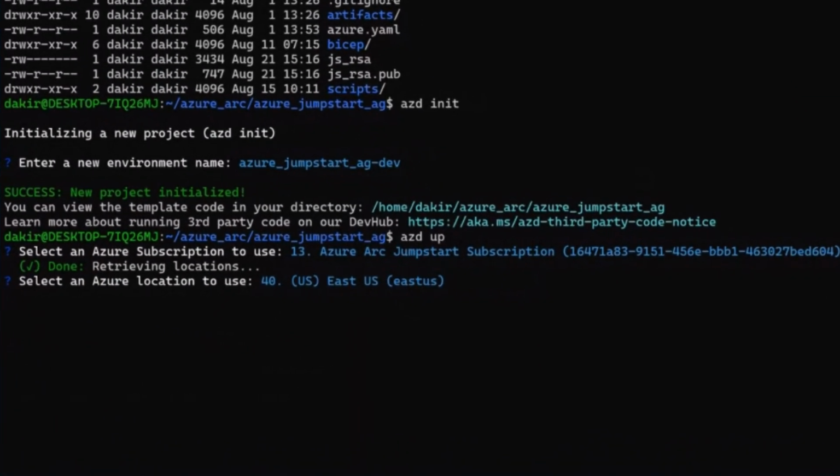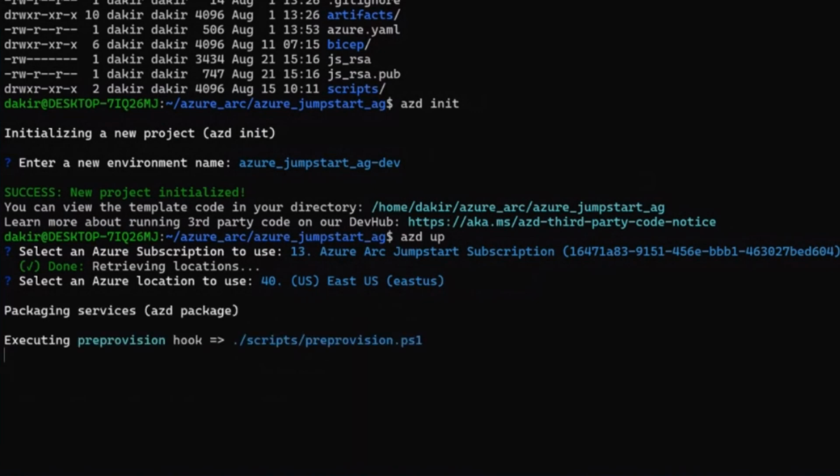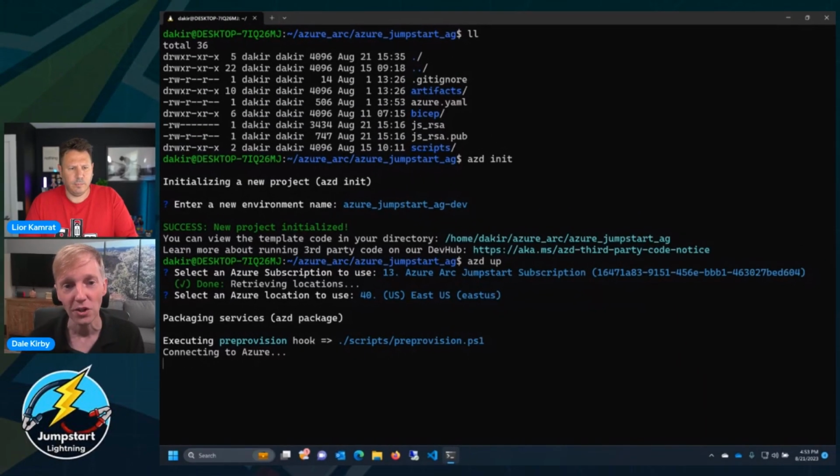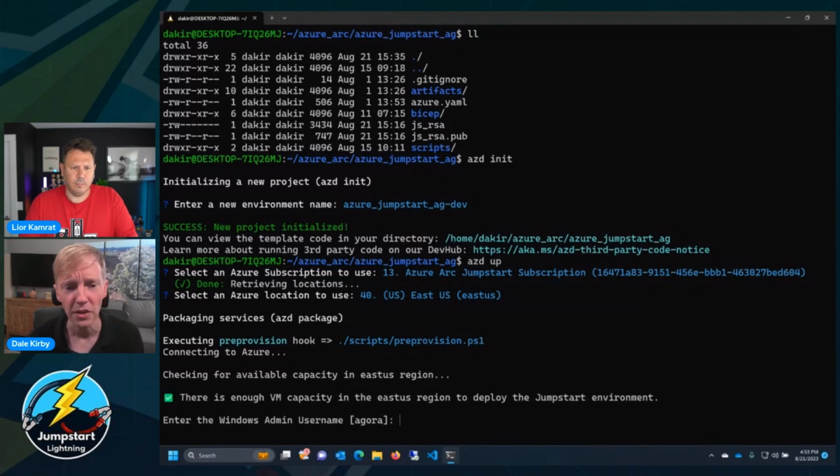And it's going to do a number of other neat things, like automatically check that we have the available capacity in a given region to deploy Agora, because Agora does take some CPU cores. This is just an amazing capability because we've had friction before where users needed capacity, but they didn't have it. But that's all now built into the automation as part of the Agora experience.